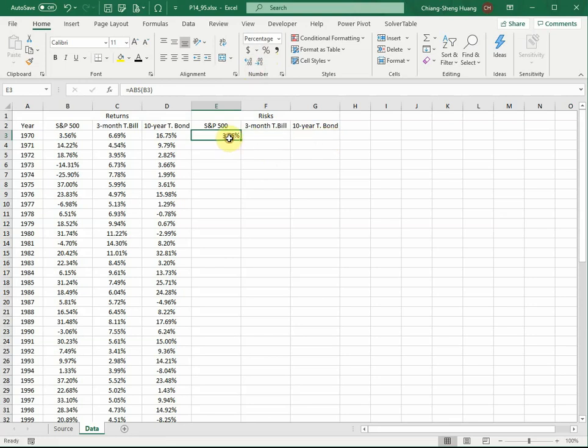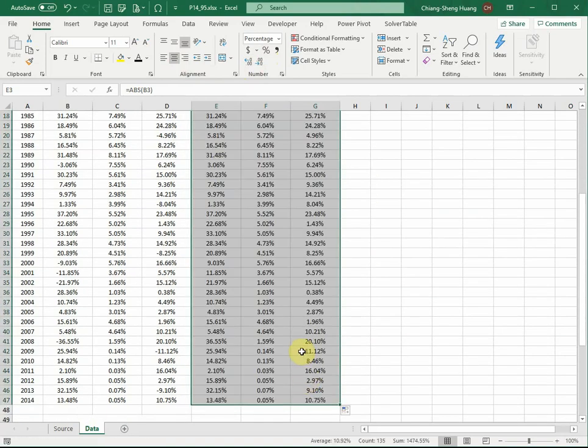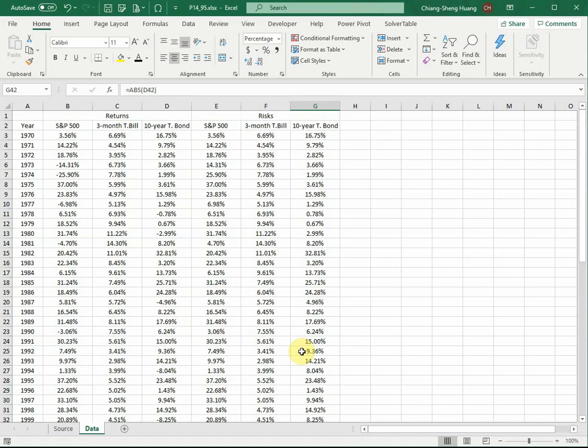Well, before I do that, let me actually put this in the middle, because when I copy that, I not only copy the formula, but I also copy the format. So I just want to format everything correctly. So now I'm just going to copy it down to the end of the table, and then I've got all the risks on the annual basis.